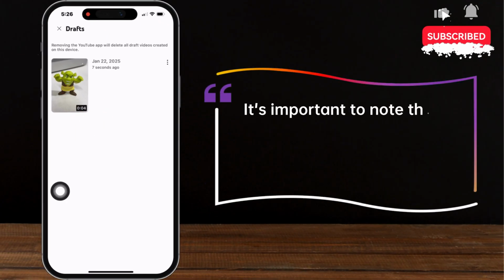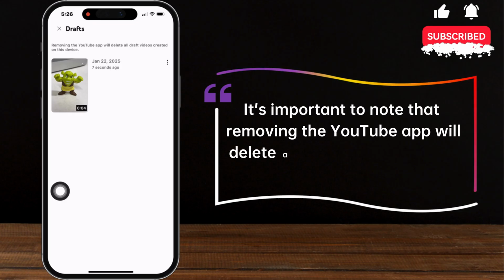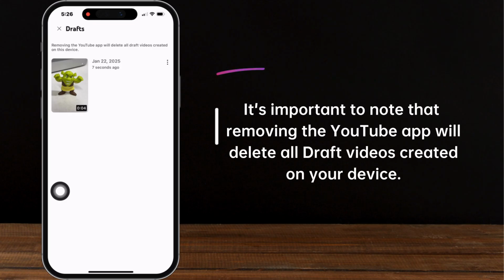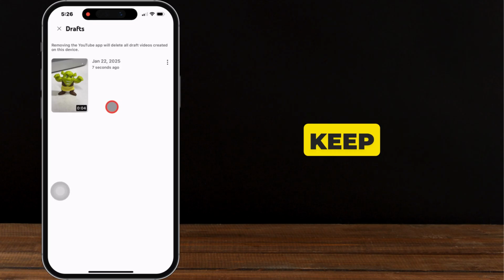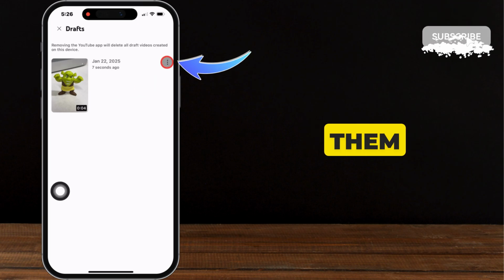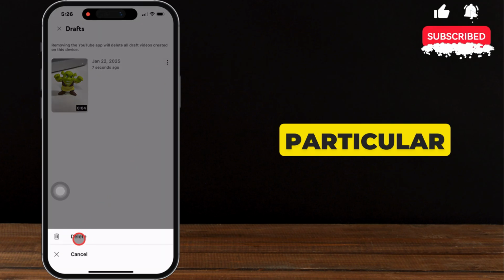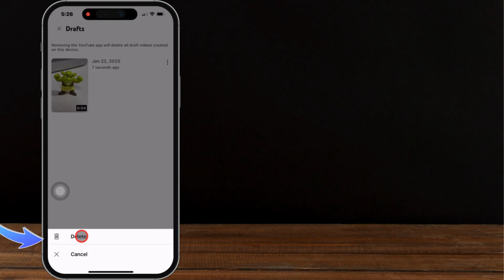It's important to note that removing the YouTube app will delete all draft videos created on your device. So, be cautious and keep this in mind. You can delete them by clicking on three dots right next to a particular draft and selecting the delete option.